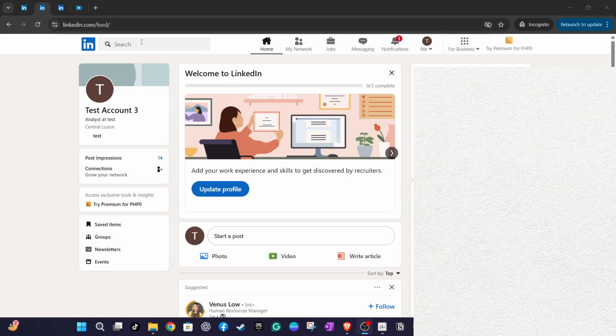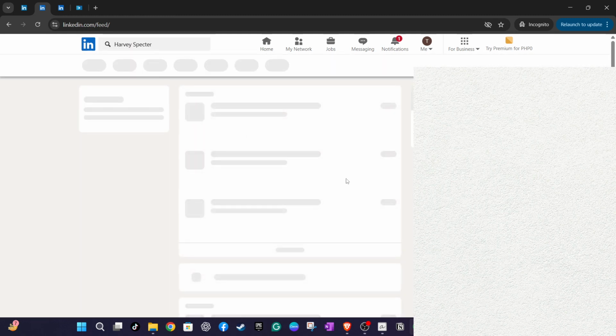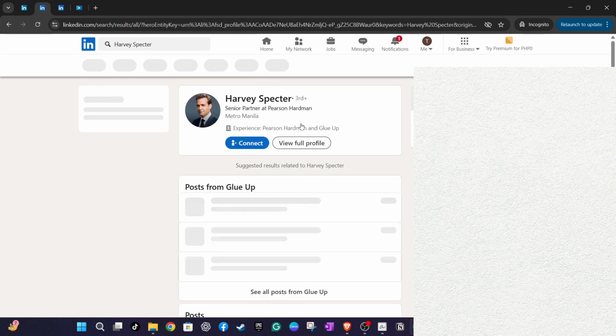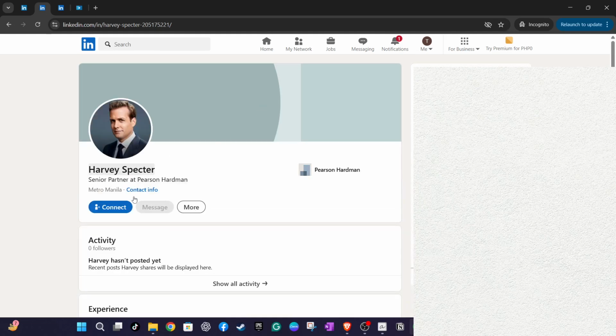If the person has chosen to share their email address on LinkedIn, it will be right there. Simply click and you'll be able to view it. Remember though that this method relies on the individual opting to share their email publicly. Many people prefer to keep this information private, so there's a chance it might not be available.